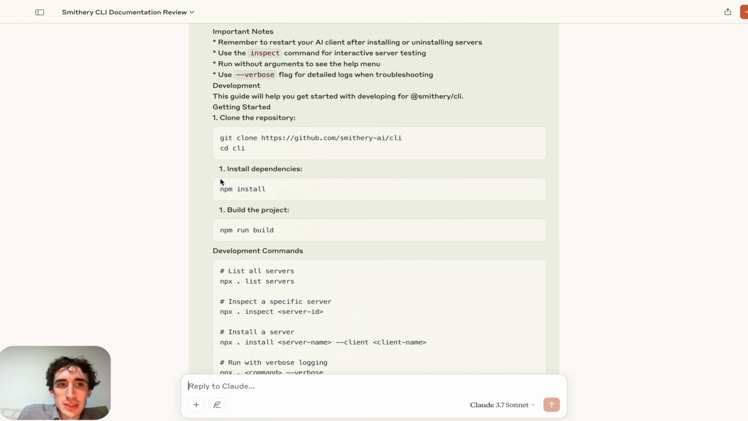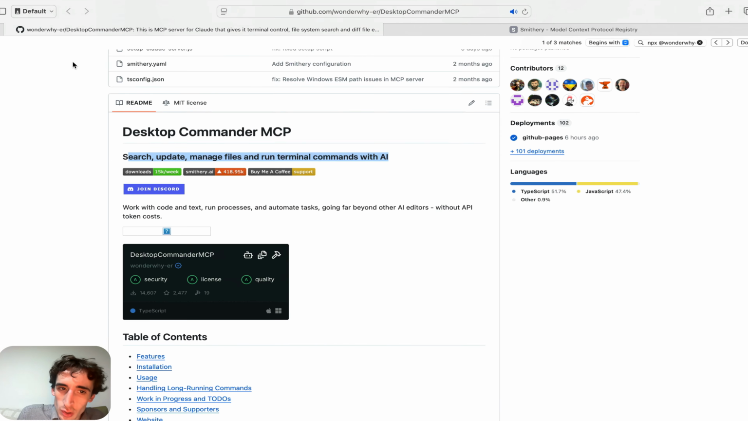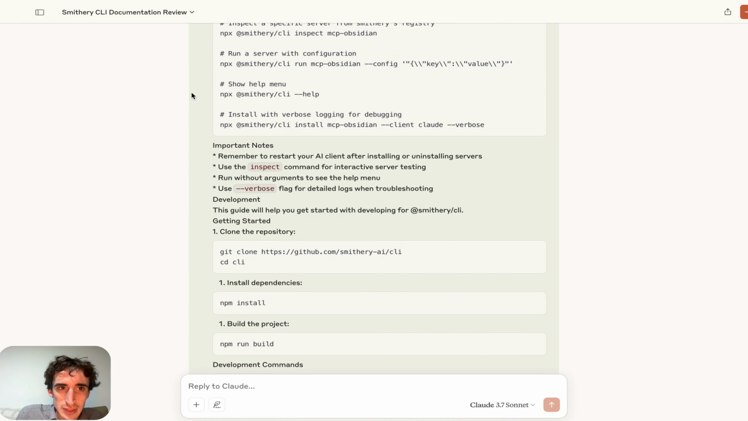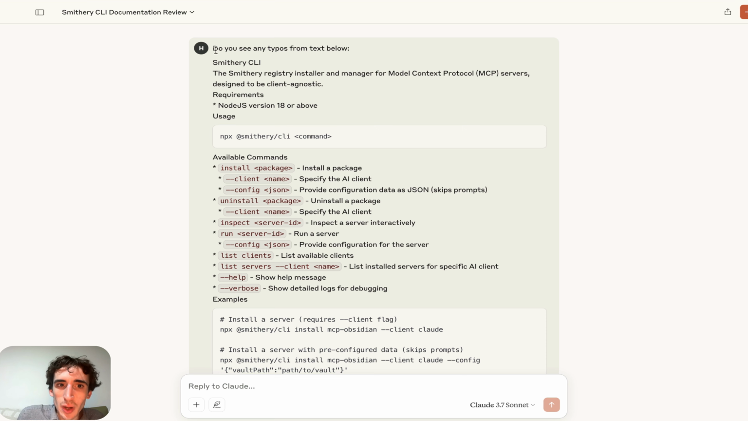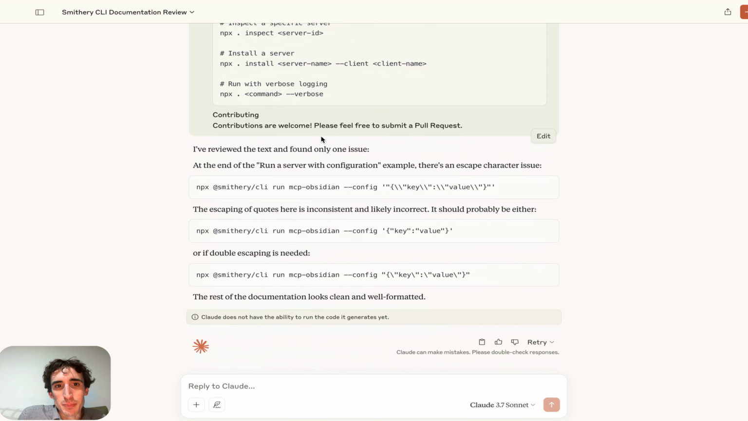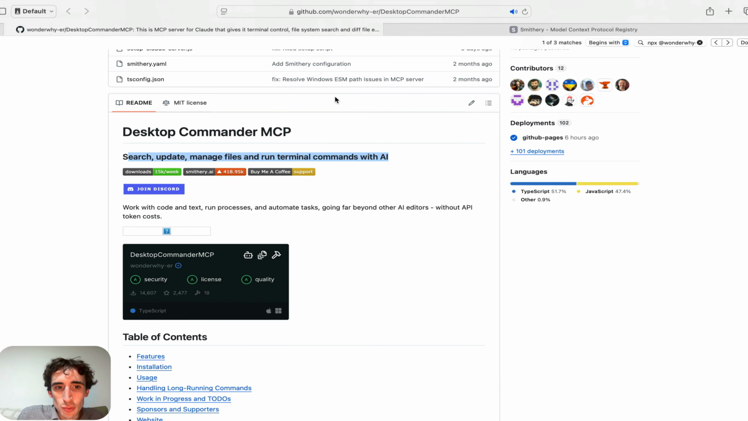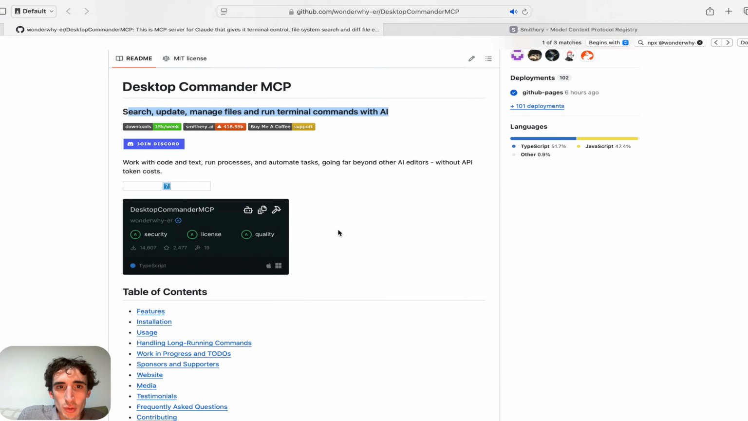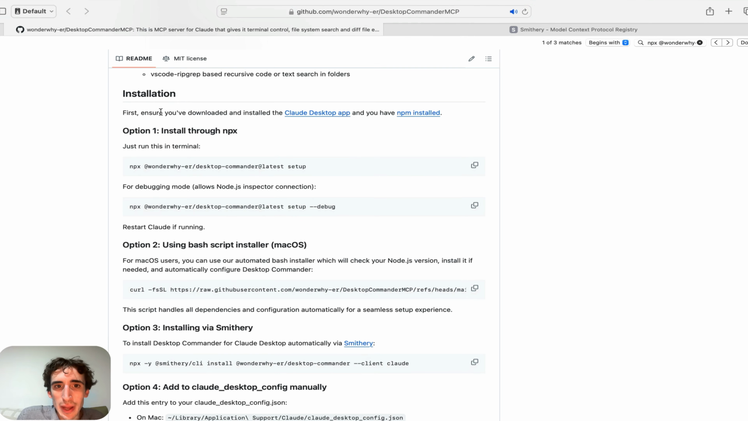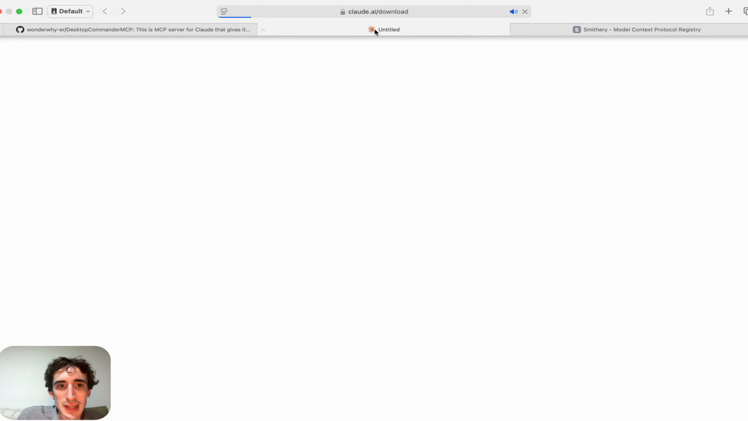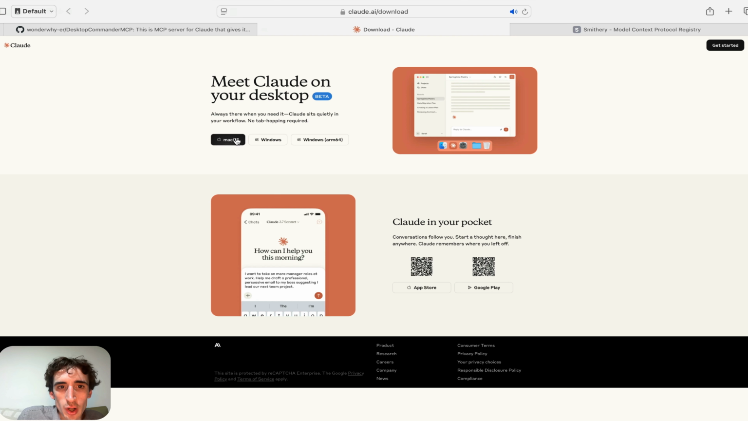Here I already have Claude Desktop installed. As you can see, that's Claude Desktop, and I pasted the README there. That's what we need because it works with the Claude Desktop app. The app you just need to download, that's the website. And here you just click on Windows or macOS.